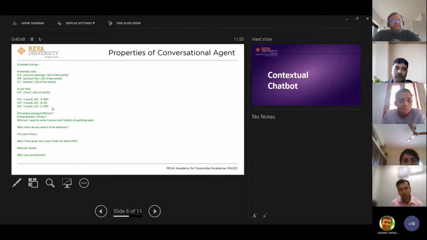Now, in this very simple context scoring example, the user's input is most likely A because 80% of the words are matching with A. I'm not saying that you always do word matching, okay? But this is an example of how the scoring happens. If you have 3 possible contexts, you can have one of the contexts getting the highest score. Now there might be a special case where the user is not asking any relevant question. Then all your contexts might get a score of maybe less than 5%. In that case, you reply to the user saying, I do not understand. Please rephrase your question. So scoring is very important here.